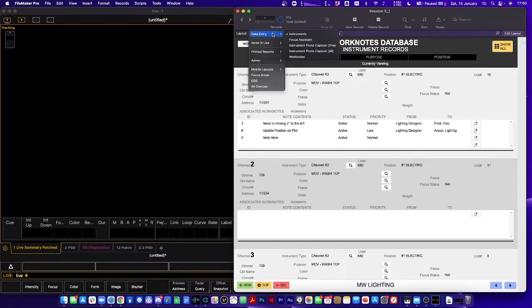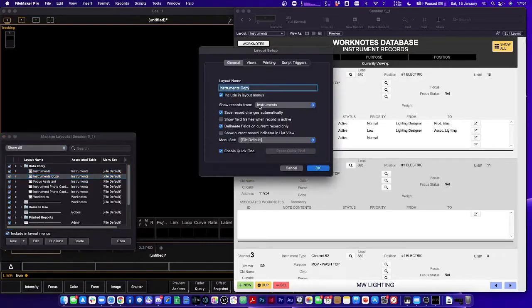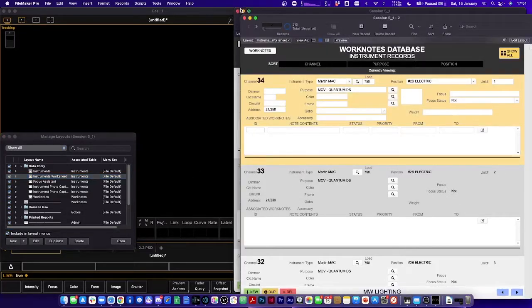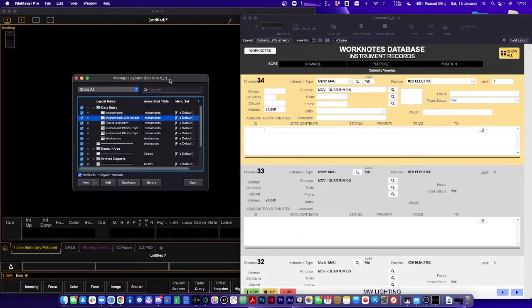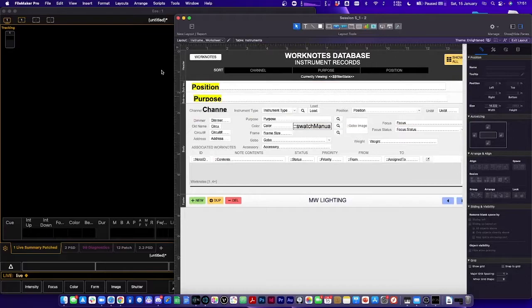So what I'm going to do then is open my layout editor. I've got my instruments. I'm going to just duplicate that because it's got a lot of the fields that I already want on it. And I'm going to change this. I'm going to call it instruments worksheet. I'm going to open it. And I'm going to close my other one so I don't make any mistakes. And now I'm going to just go ahead and edit this layout.